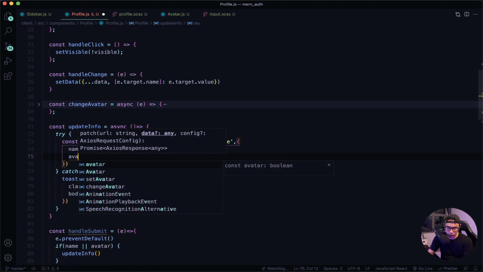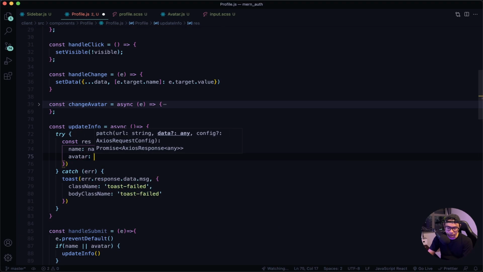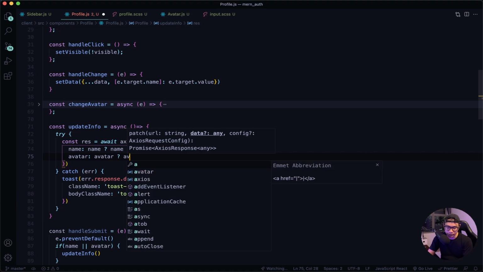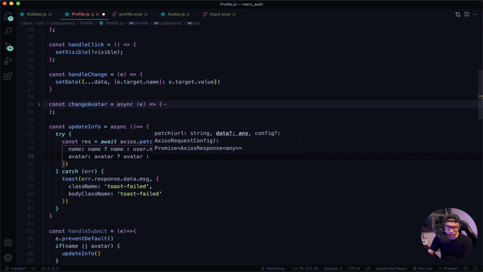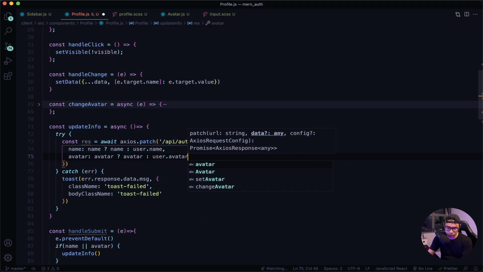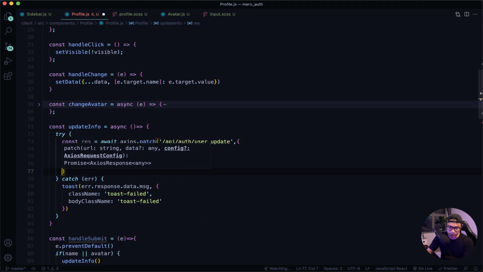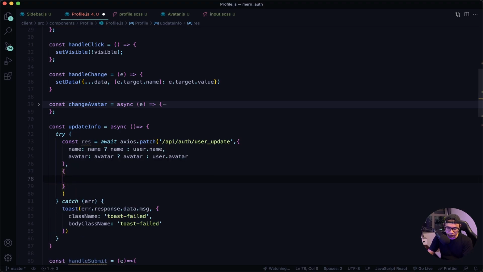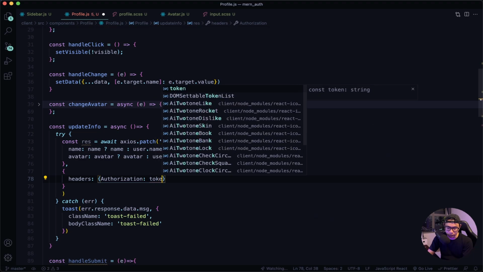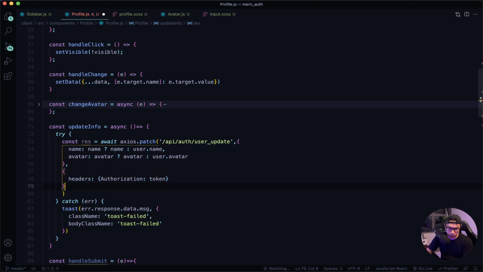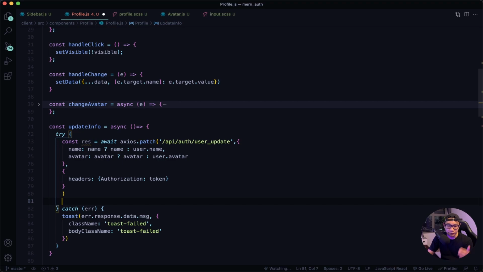Next is the avatar. So same thing. If the avatar is true, meaning if the user wants to update their avatar, we will update the new avatar. Else, we keep the existing avatar. After this, we will need to pass the access token. So let's say headers, Authorization, and then token.